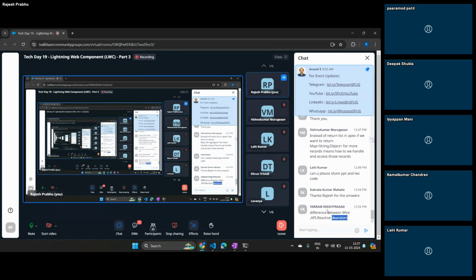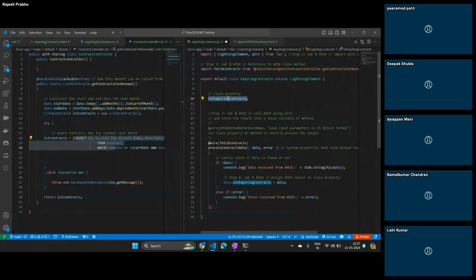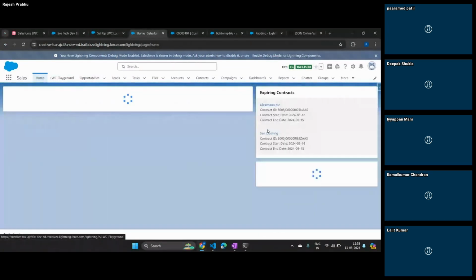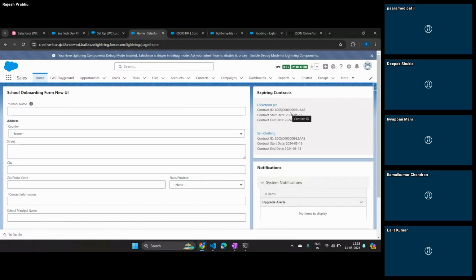Now, reactive. Whatever we have been doing so far, when you create a property, like this list of expiring contracts, all these are called reactive properties. Earlier, we used to use @track, just to instruct Salesforce to watch this particular property for any changes. If there is a change in the value of the property, this component will re-render, refreshing again on the page.